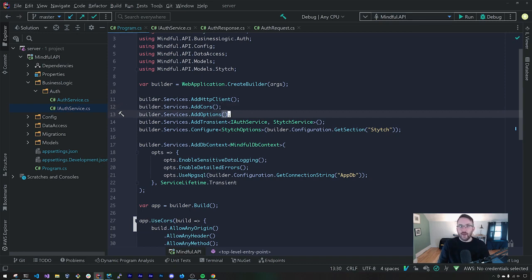We're going to add options to enable us to use the options pattern. This will enable us to strongly type the settings that we need to connect to Stytch, which we'll take a look at shortly. Then our dependency injection is simply injecting this one class that we have, this IAuthService, with an instance of Stytch service. And we're going to configure our strongly typed Stytch options to map to a section of our configuration that's called Stytch, which we'll take a look at in just a moment.